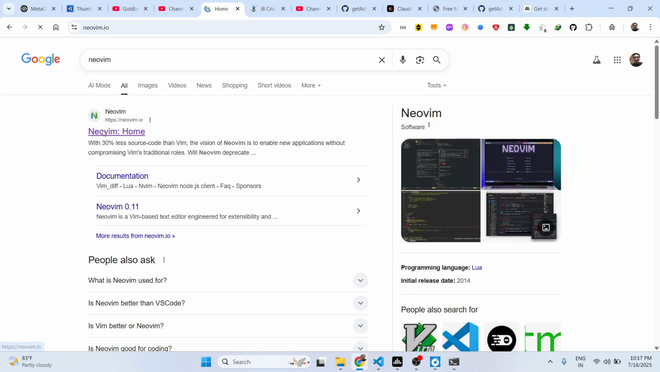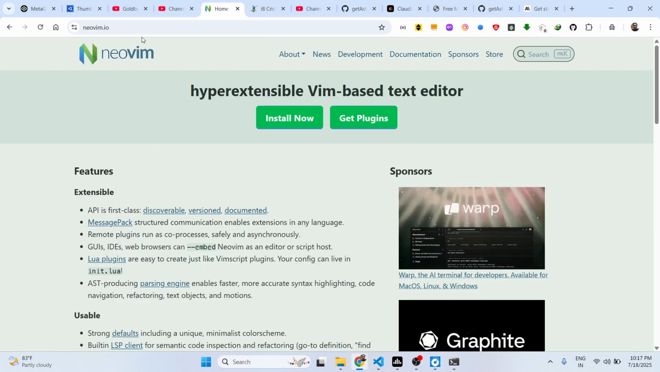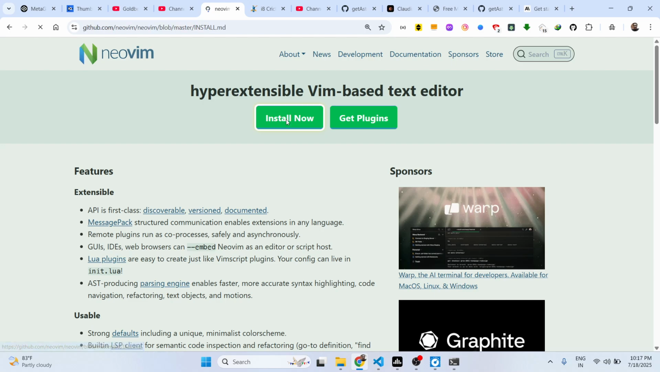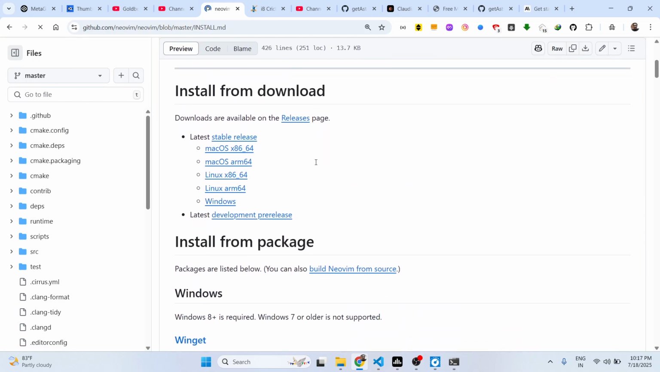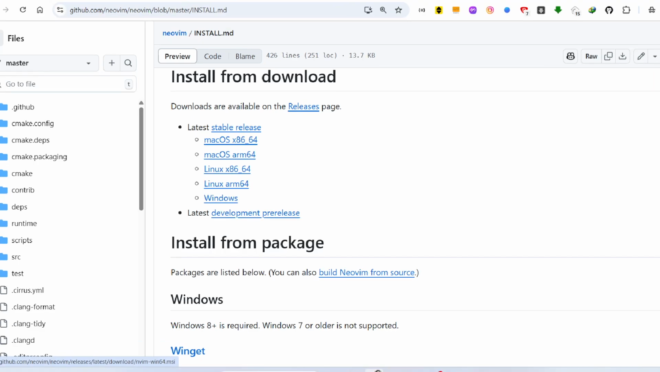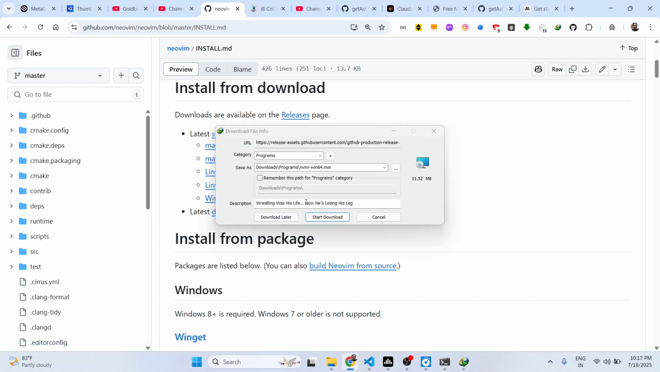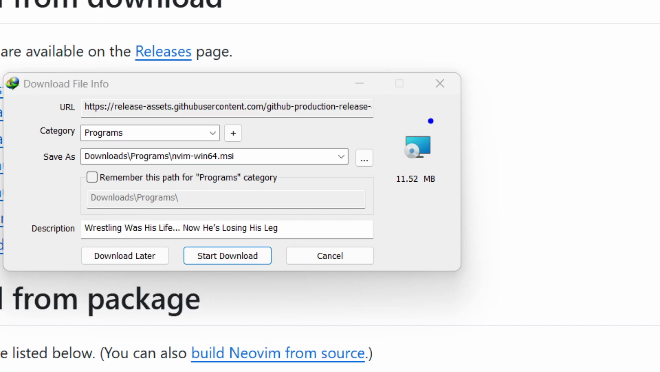It's called Neovim, and once you go to the website you will have this Install Now option, and it's very fast, faster than VS Code. Once you do this, you will land on this releases interface. Simply select your operating system, and it's a very minimalistic IDE.